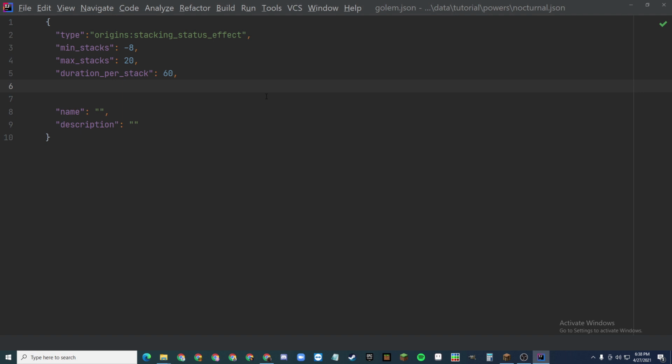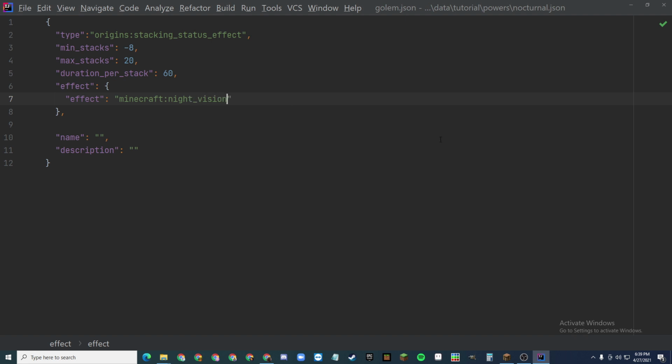Okay, so next we put the effect, and this is going to be an object. So inside that we put the effect again, and this is going to be the namespace. So minecraft:night_vision, like so. After that, you can put duration, but there's no point to that since you already have the duration per stack. So instead, you can put amplifier.